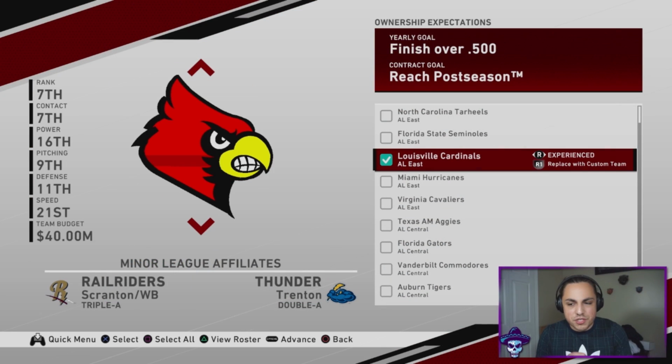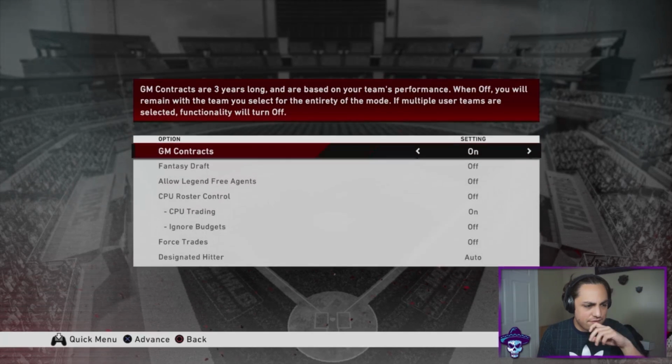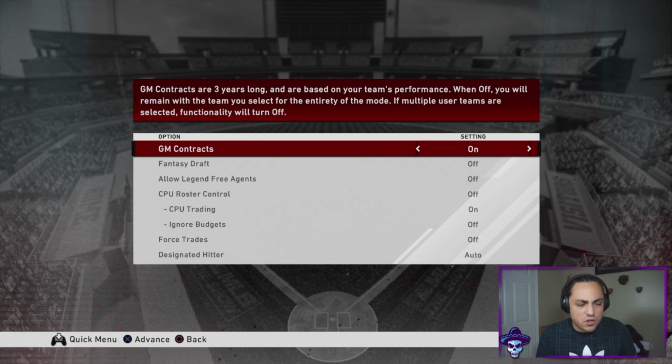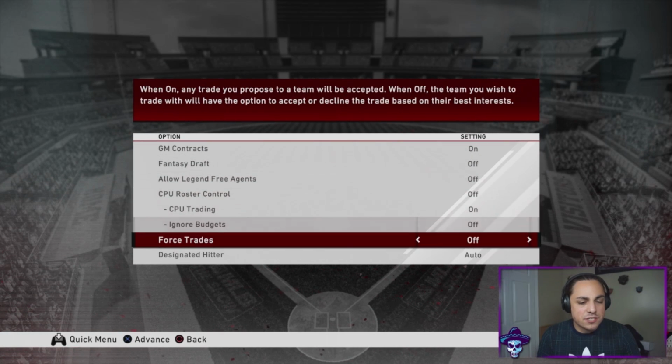We're going to go with the Cardinals just because that's where I live, and I feel like, yeah, sure, why not? Let's go with the Louisville Cardinals. So what I'm going to do is turn on force trades, because I want to be able to trade for whichever player I want. I know it kind of takes away from the whole rebuild aspect, but you can't really rebuild a college team in real life anyway, so let's just go with what we have.